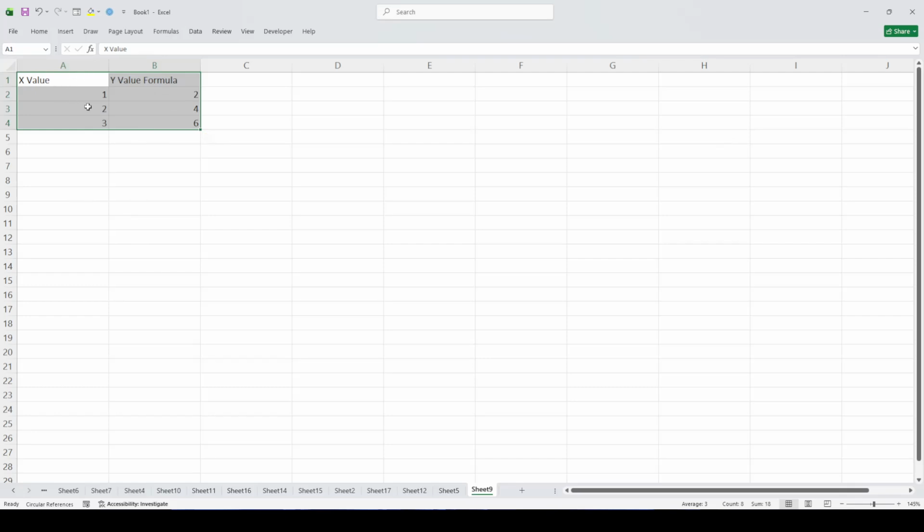Once the cells are highlighted, take a moment to confirm that the selection looks right. You want to make sure the highlighted area includes the X values in one column and the corresponding Y values in the other column. When the range is correct, you can move on to the chart tools.